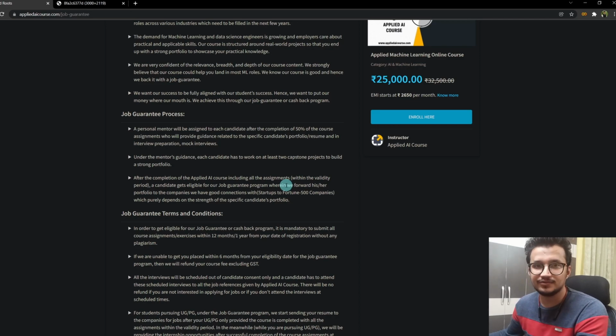If they are not able to land you an analytics job in the next 6 months upon completing all the assignments and everything, then they'll return the money, the course fee that you have paid. Yes, that's right. And that's the best thing about this course. You don't have anything to lose. This is just an investment.